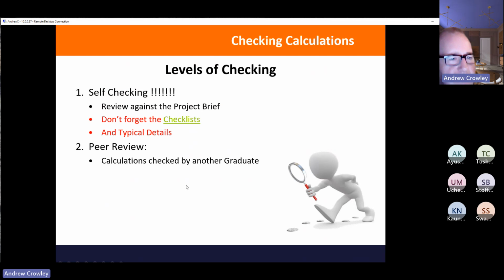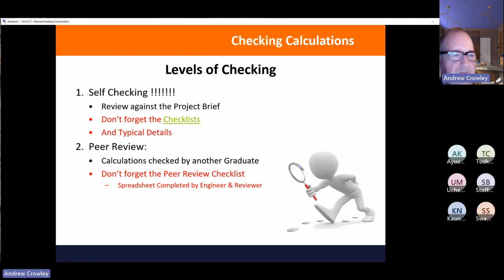Beyond that, there's peer review. You can have it checked by another graduate or by another engineer. And then we get into peer reviews. At Redco we have a spreadsheet that needs to be completed by the engineer and the reviewer.